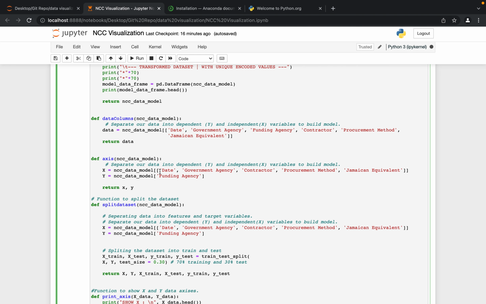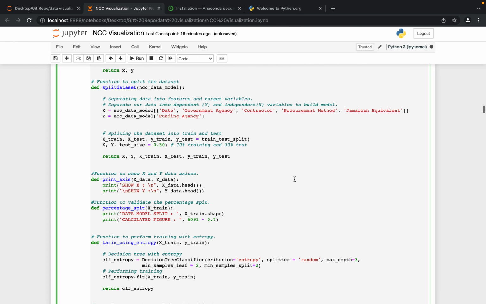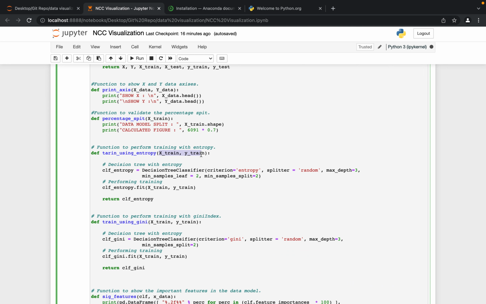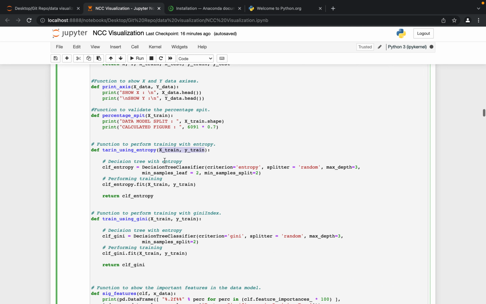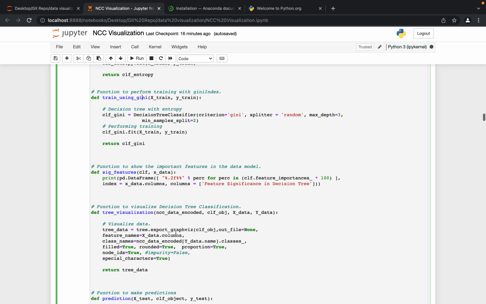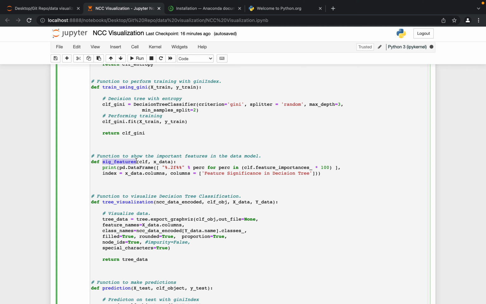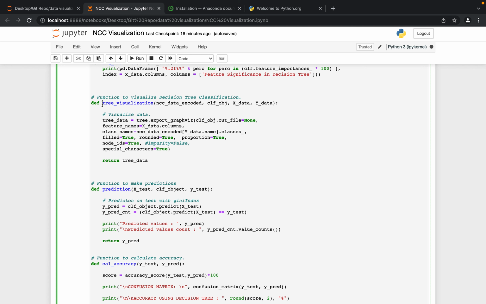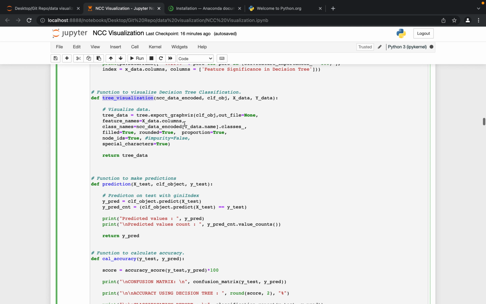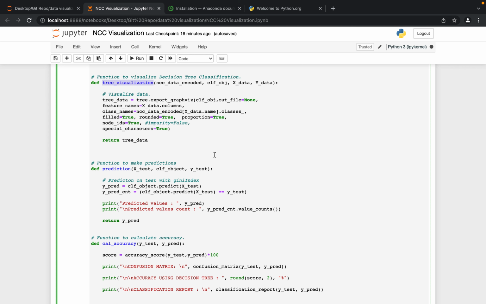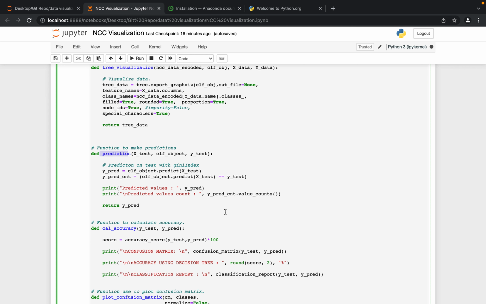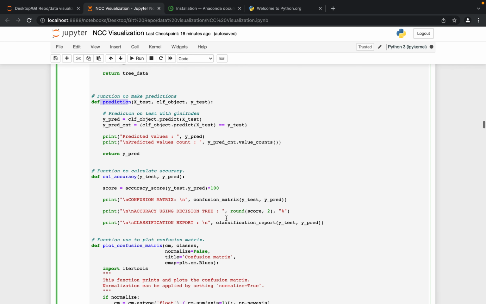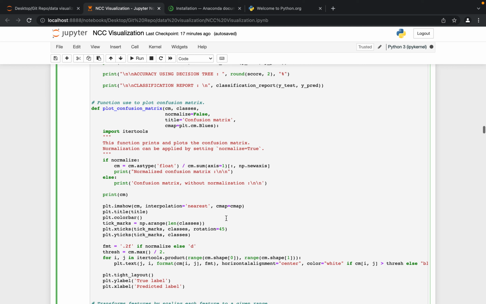Right here, I separate the data into the target variable and independent variables. This function trains the model using entropy, and this one uses Gini. This function shows significant features of the dataset that determine the funding agency. This here is for the tree visualization of the decision tree, and this predicts the accuracy of the model. And this generates a confusion matrix from the dataset.